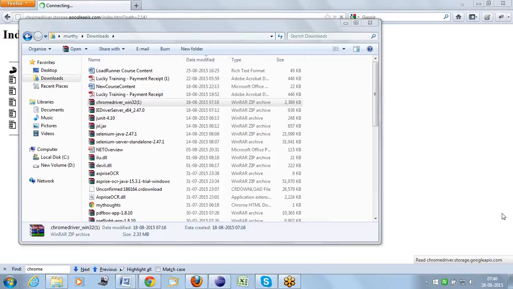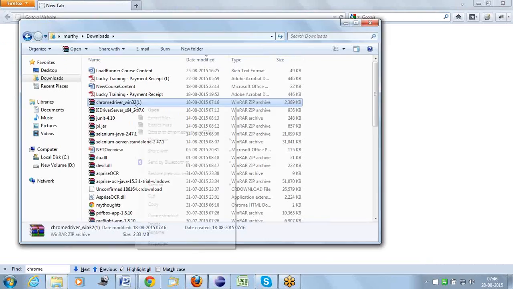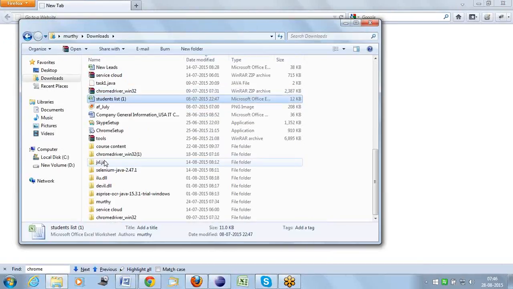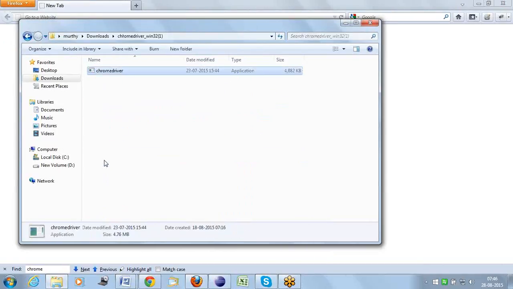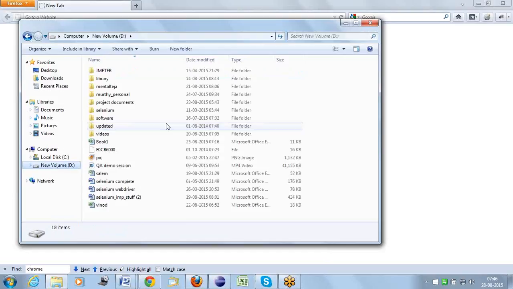So I have downloaded the Chrome driver now. It is a zip file. Right click on that zip file and extract here. Select the option to extract to Chrome driver. A new folder, Chrome driver Win32, will be created, and if you have a look into that, it contains an .exe file. So copy that .exe file.